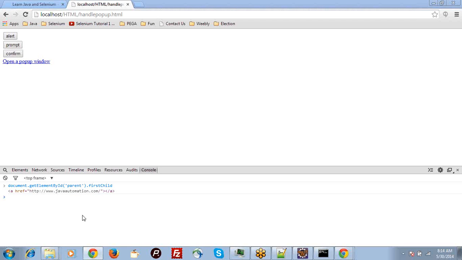Okay, yeah. So we are unable to click on that link manually also because we are not able to view it on the page. Yes. But using the DOM pointer, you can identify the element. If you see here, document.getElementById first shell, it is returning me the link. Okay. So I can click on it using the script.